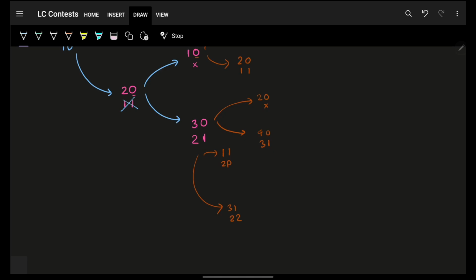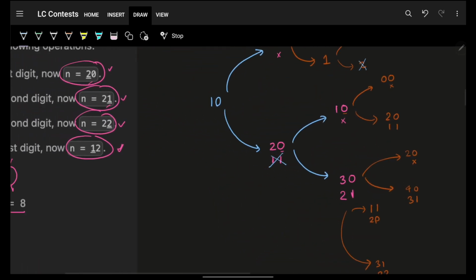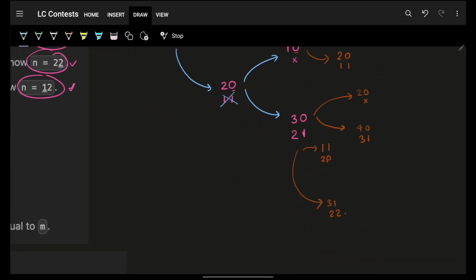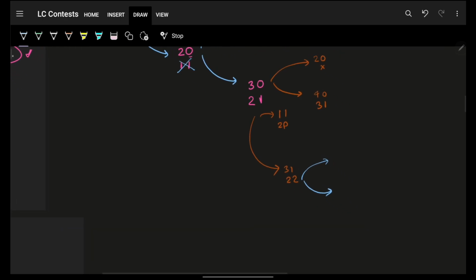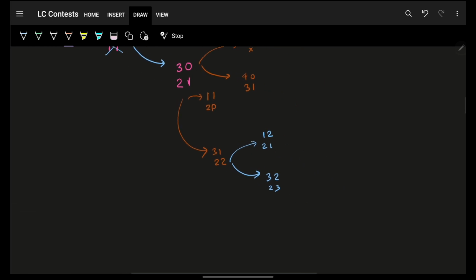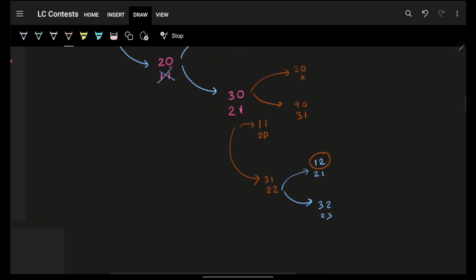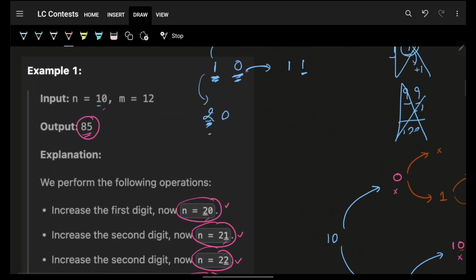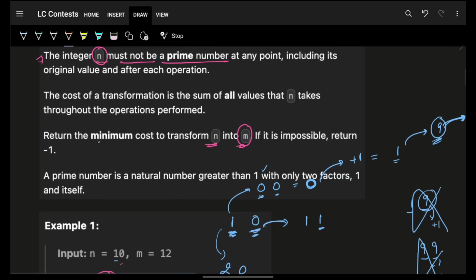Now again, I will not build the entire tree, but you get the essence. Let's simply build what will come from here. If I bring it up from here itself, you will simply see on doing a decrease, on the first it will be 12 and then on the next it will be 21. On the increase, it will be 32 and then 23. So you have seen that you reached your final destination, which is 12, and that's your corresponding answer. But again, for you, the goal was to get the minimum cost.